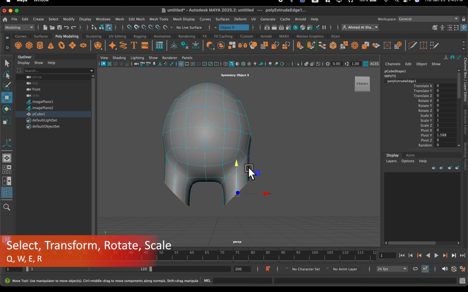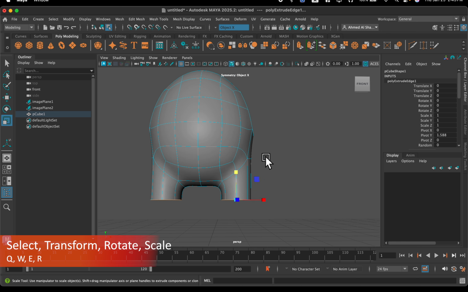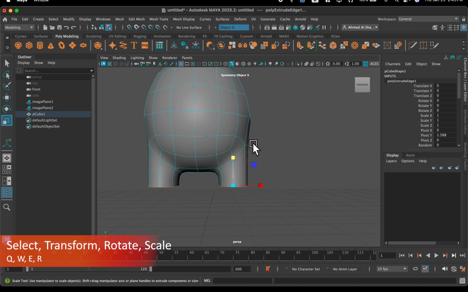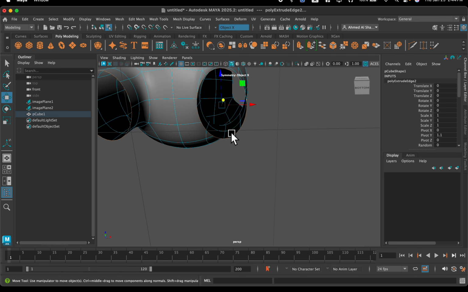And now we can press R to align this, because right now it's diagonal. We can press R and scale it down to make them in a straight line. And let's extrude again. Press W and move it down. And that should be enough.